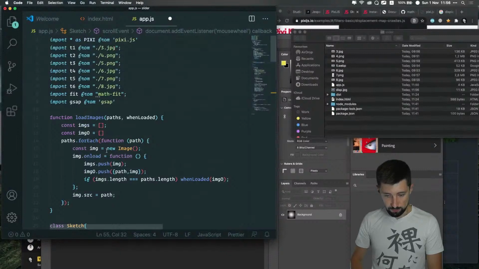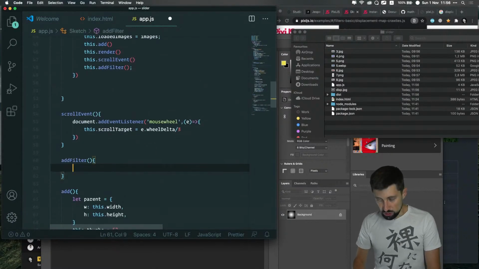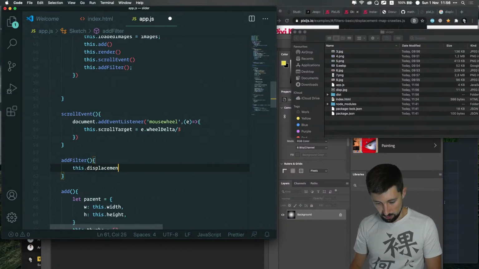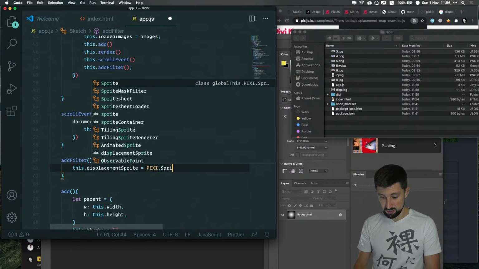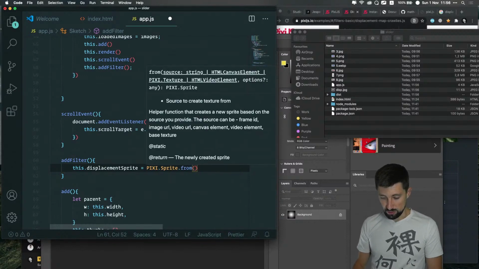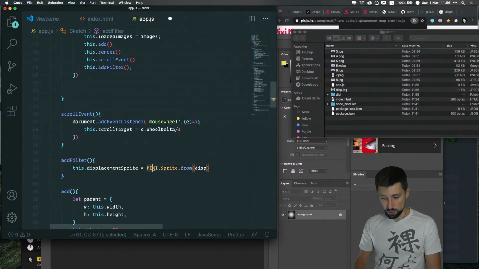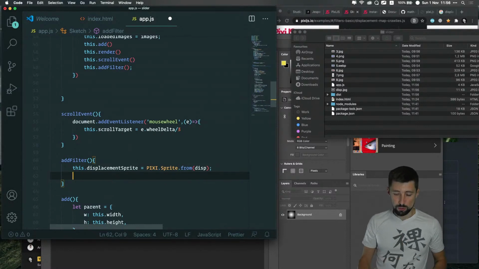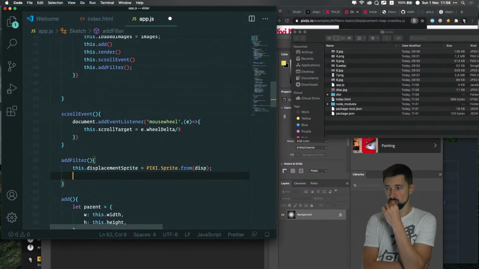Now I need to use it in my code, and I will create a filter based on this thing. So I'm gonna use this displacement sprite equals, and then disp. It's kind of the fast way to create the sprite right from the image. Then I would need to add this sprite to my whole scene, right? Or not?